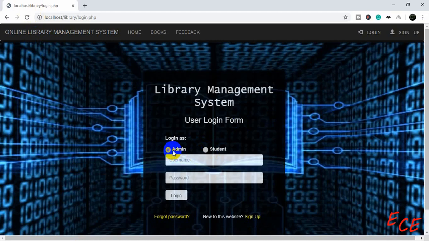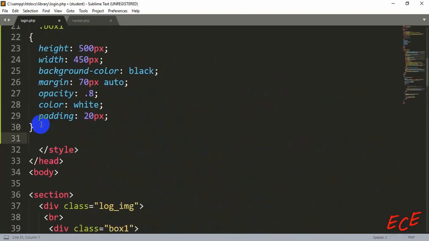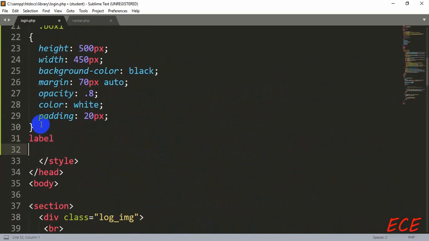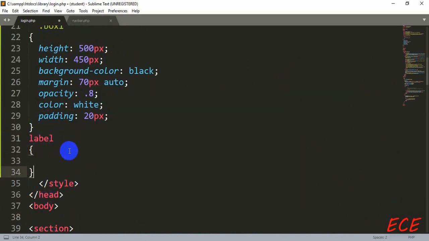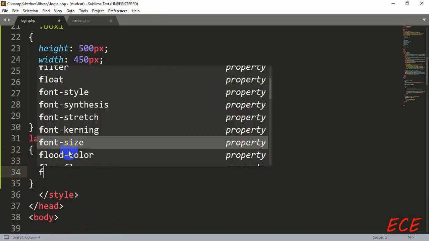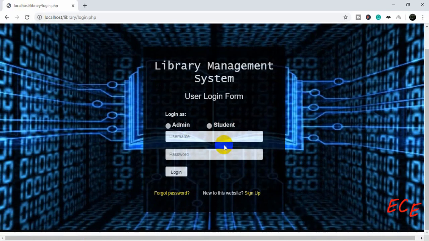You can see them both side by side, and now we can choose between these two. Now we just need to see if we can get these values when we click the submit button. But before that, let's add some styling for the label. So here we will add two styles: font size 18 pixel and font weight 600. Okay, we can select both of them.